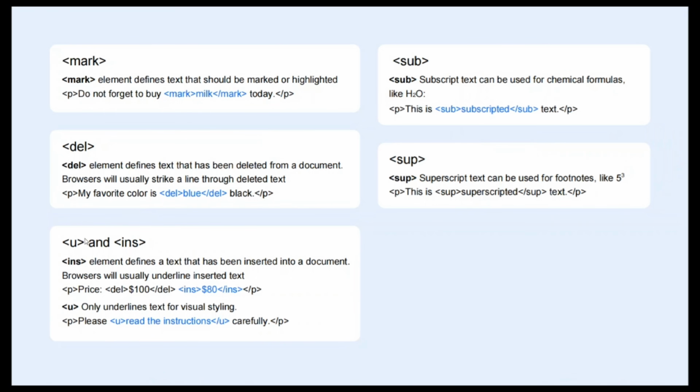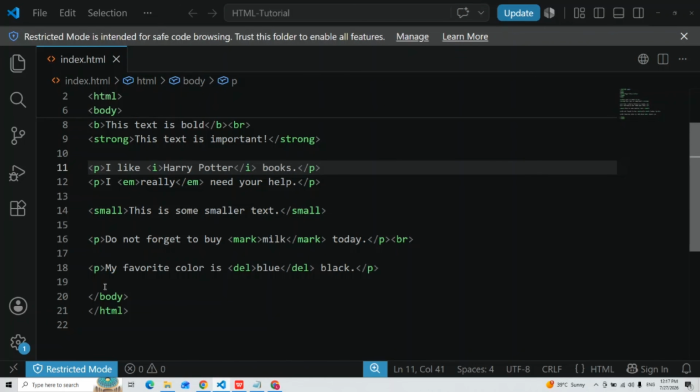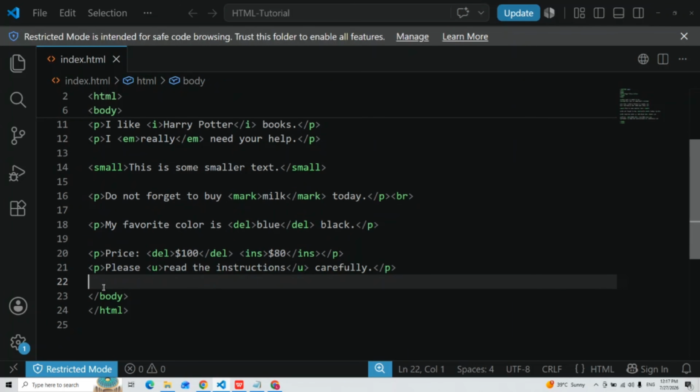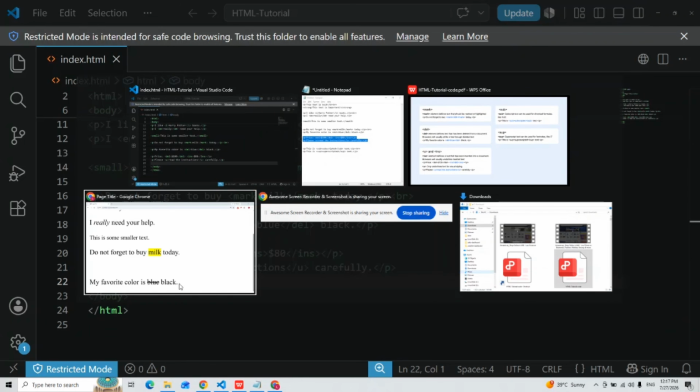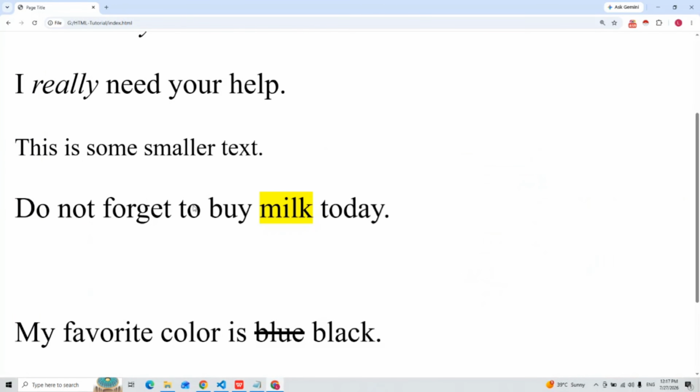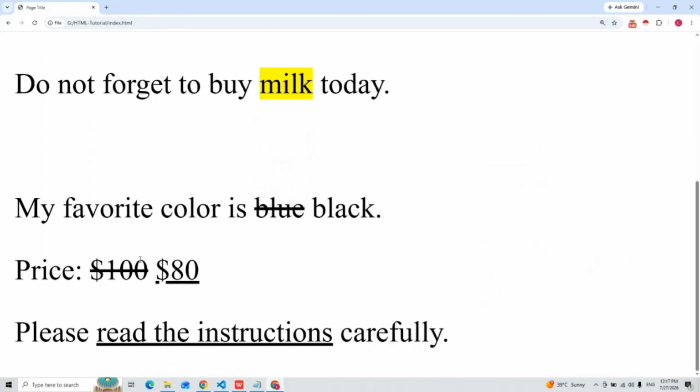Okay, next is the u and ins tag. The ins tag is used to show newly inserted text. By default, the browser usually displays it with an underline, and with the u tag you underline the text. Let's write the code in our code editor. You can see I have written $100 in the del tag and $80 in the ins tag. Check the output. The del is the cut price and $80 is the newly inserted price, and the read the instructions text is underlined with the u tag.